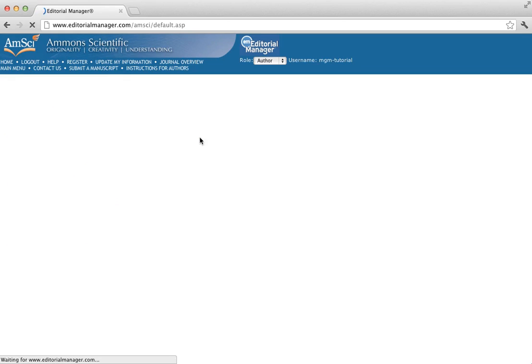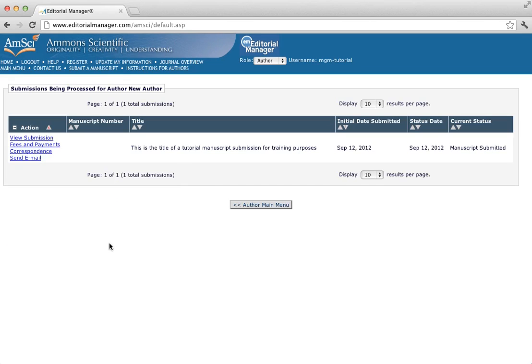If you want to click at that and look at that one, while it's in our care, you can still view the submission. You can look at the fees and payments. You can look at any correspondence that might be there about this article, and you can send us an email. So if you're wondering what's happening with your paper after several weeks went by and you haven't heard anything, just click Send Email and you can contact us that way.